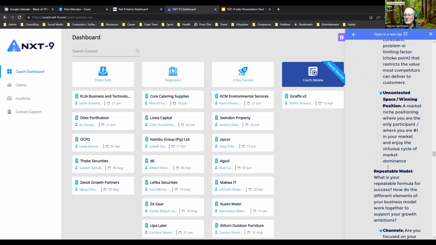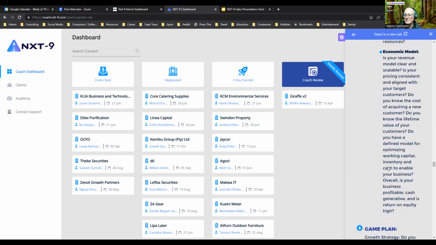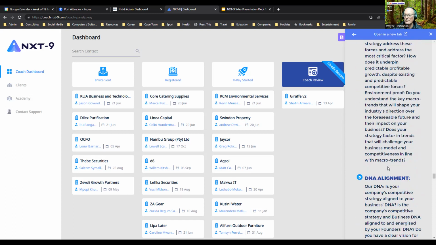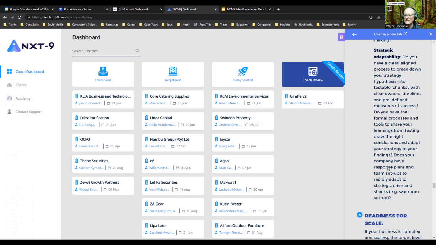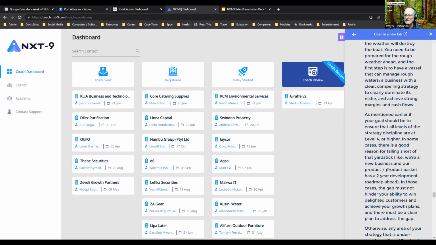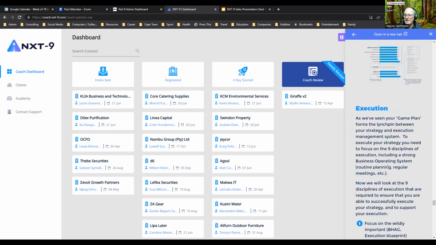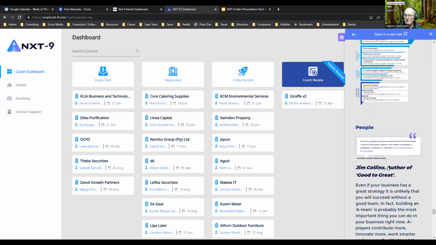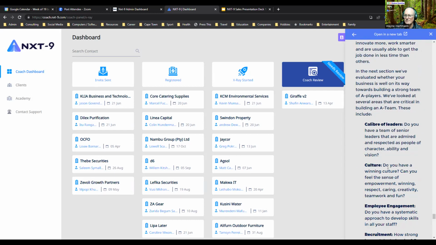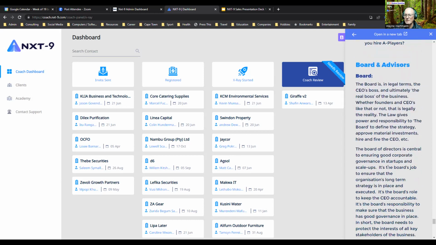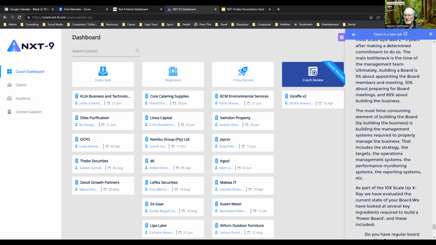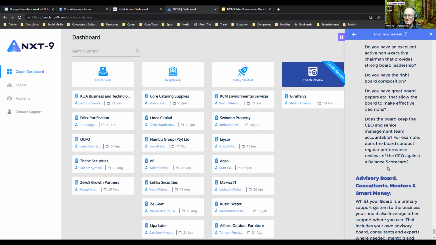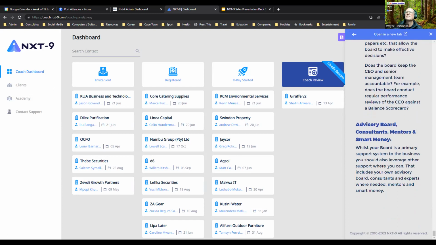Let me go through this. And it goes to execution next. There's some stuff there on execution, and I think there's the people one as well. I think it stops after that, or maybe there's the board one. Yeah, there's the board one as well. So I think it does board. It doesn't get to sales and ops and finance and capital. We should probably update that.